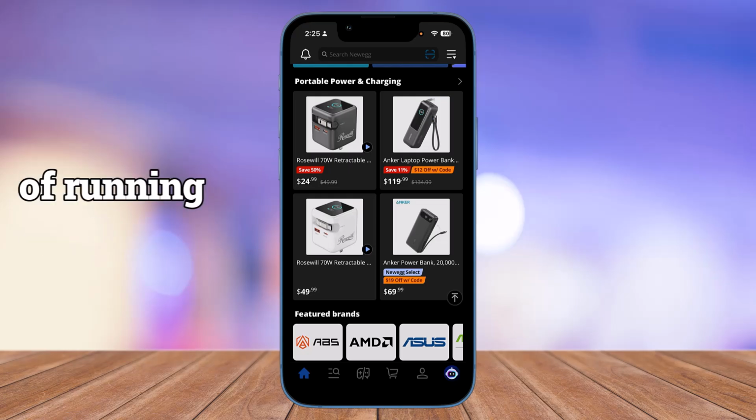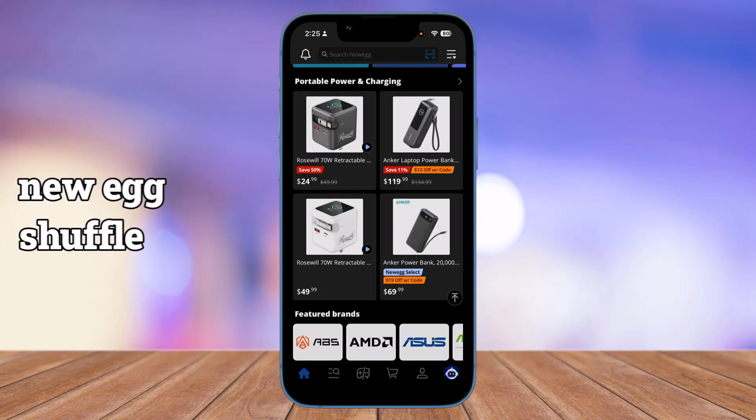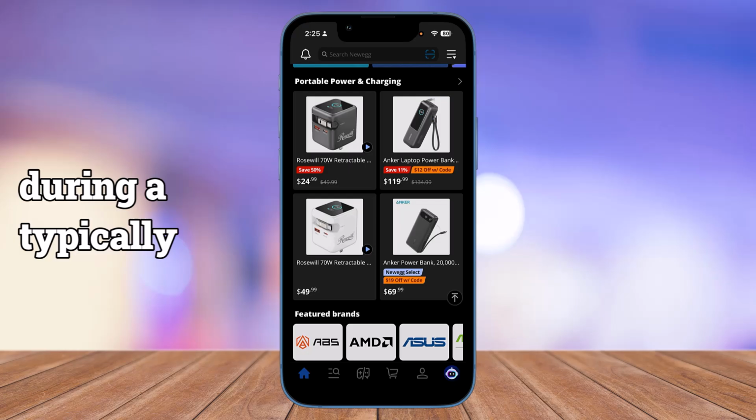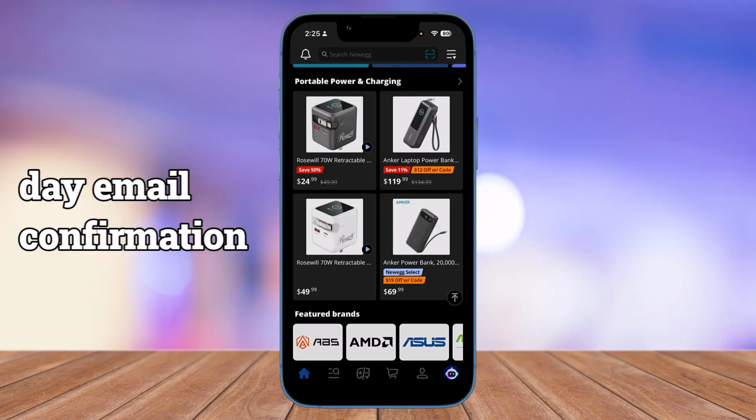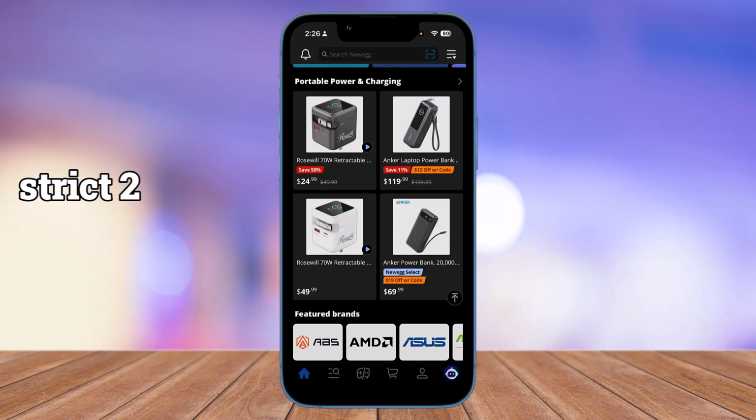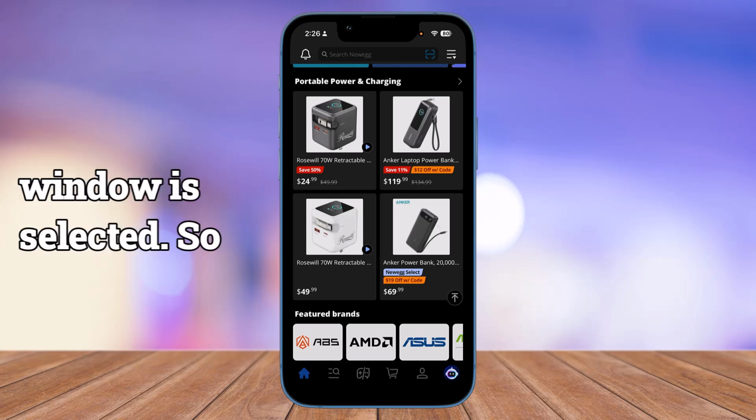At the retail prices, running Monday to Friday. So users must select desired items on the Newegg Shuffle page during a typically 2-hour morning window, wait for a same day email confirmation, and purchase within a strict 2-hour buying window if selected.